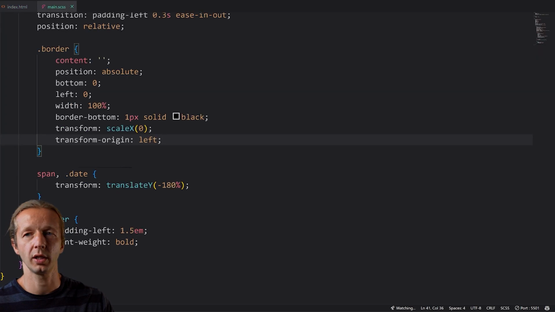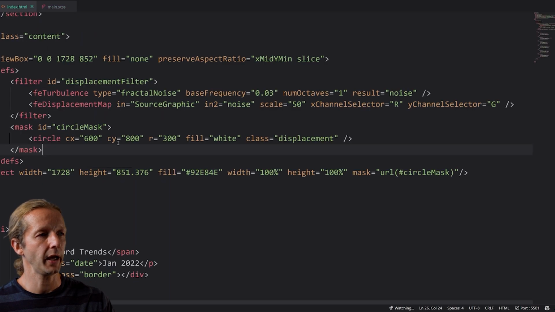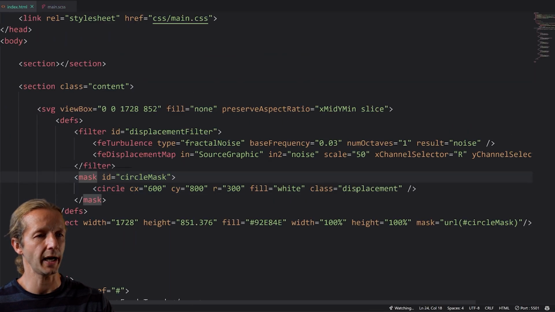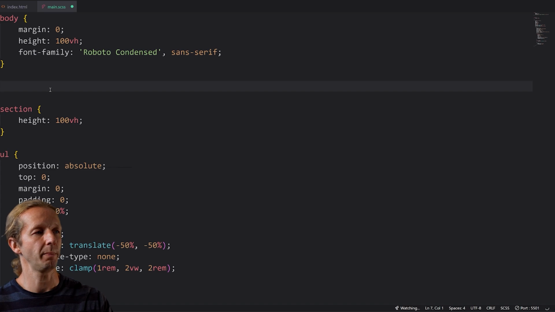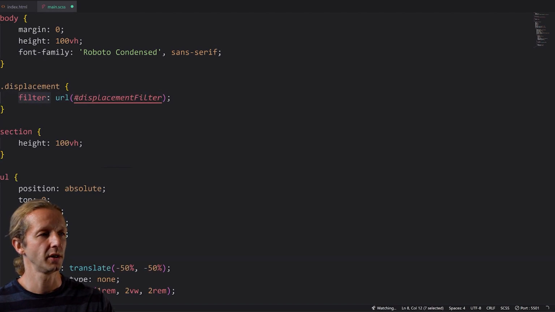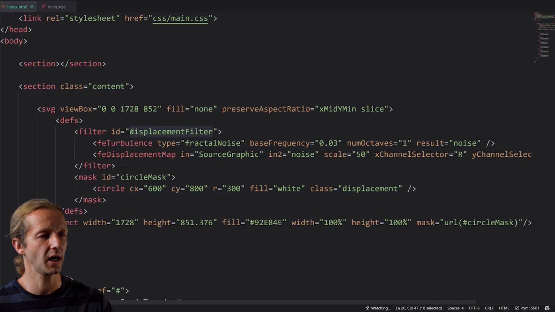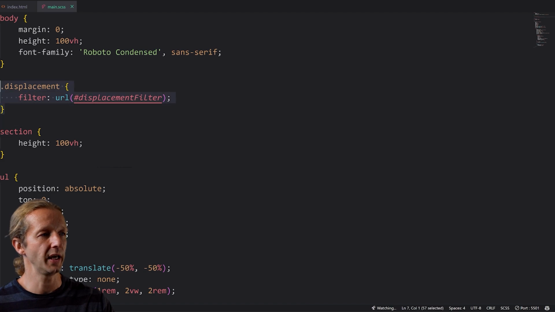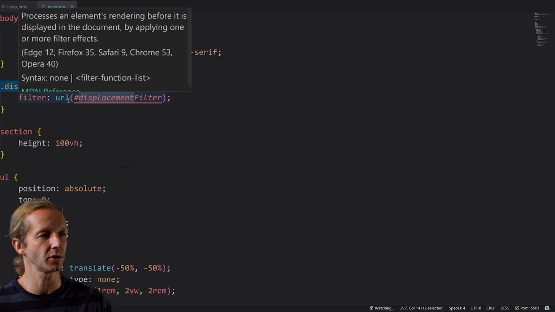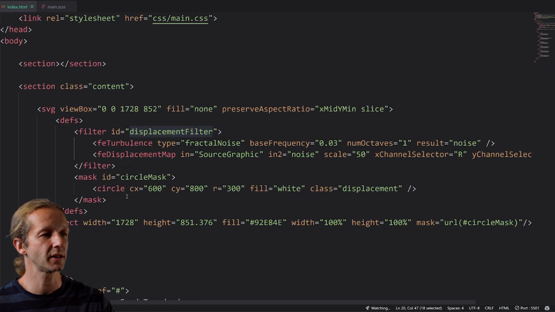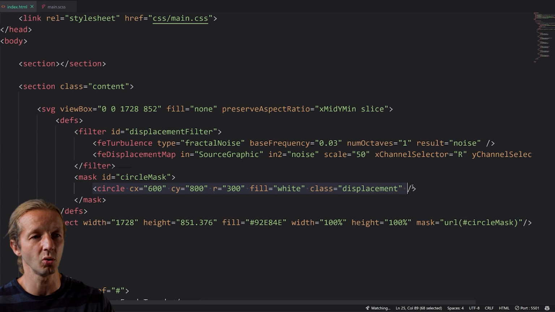Let's quickly specify a couple of things here. First, notice we have a displacement class right here. We want to make a rule set that basically says the displacement class uses the displacement filter, which is right there. So it's tying those two together in this rule set. We're adding the filter on the displacement circle with the class, applying this filter to this mask, or not this mask, but really the circle inside of the mask.